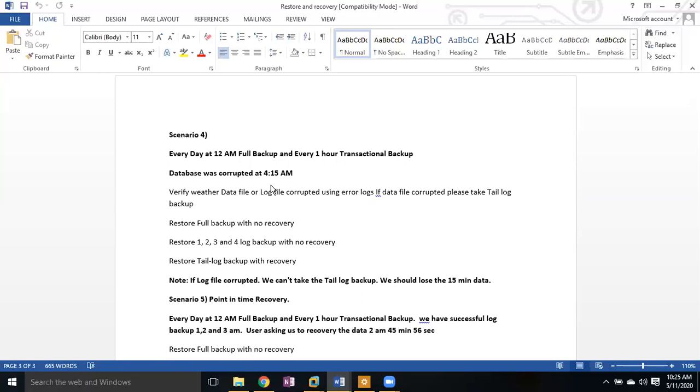So when you have this kind of situation in a real time environment, the first thing you need to check is whether the LDF file is available or not. If the LDF file is available and it allows us to take a tail log backup, the tail log backup plays a very important role. The tail log backup is the last log backup taken when the database is corrupted. In those kinds of scenarios, we take the tail log backup to recover all the data. We'll also understand the importance of the tail log backup in this scenario.